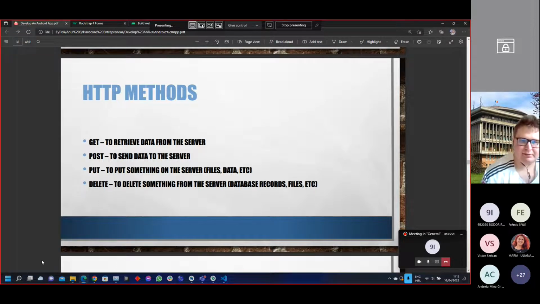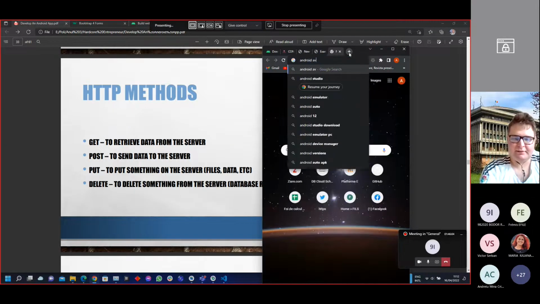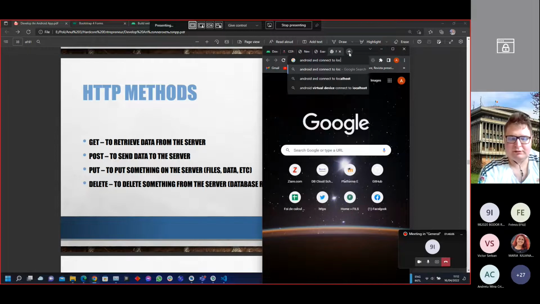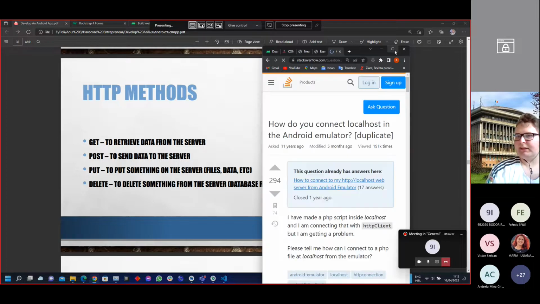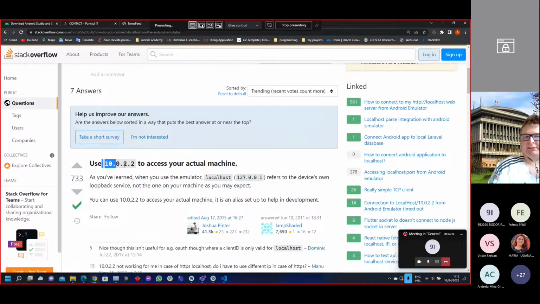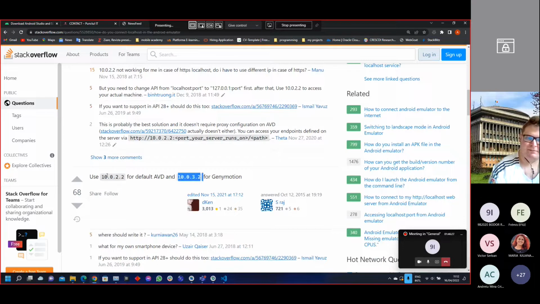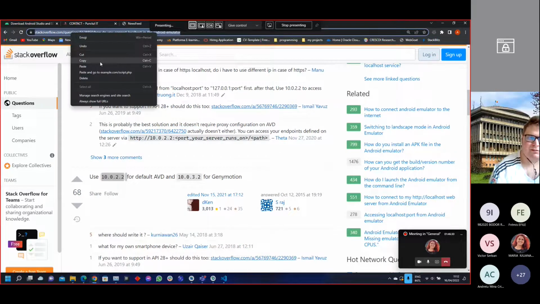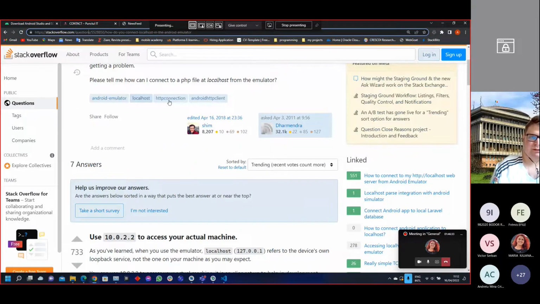But yes, you can. If I'm looking here, for example, you can search something like this: Android AVD connect to localhost server. And you see that there are solutions online. This is the address that you have to make the request to, 10.0.2.2. Sorry, this is the URL where you have to do a request in AVD. Okay? So there are ways to connect to localhost.